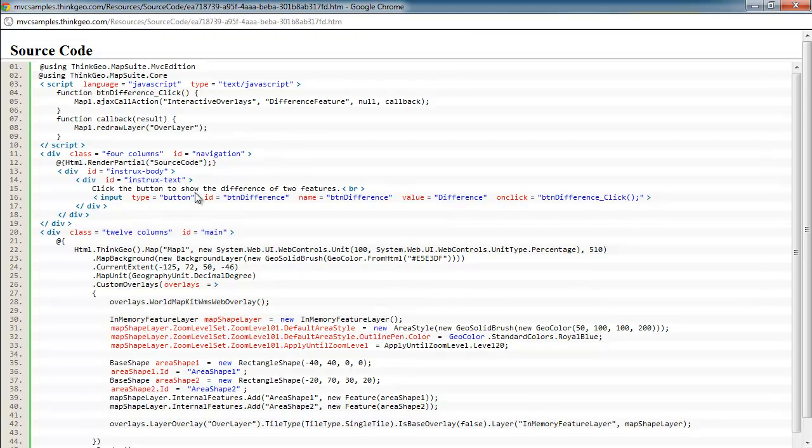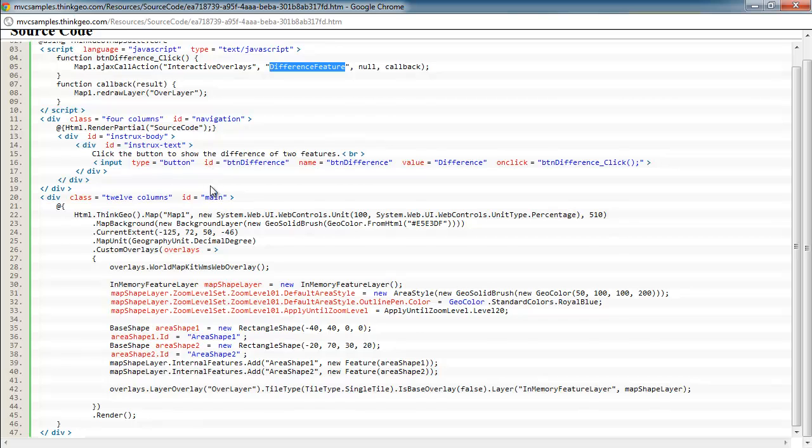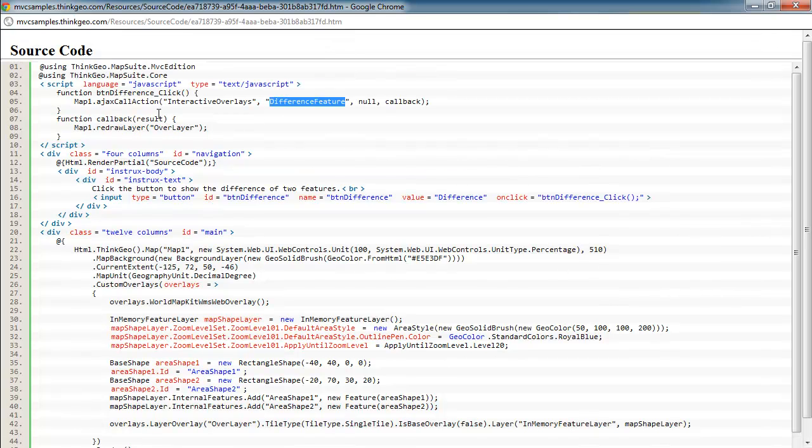When the user clicks the difference button, as you can see in the on click here, it's going to call button difference click, which is a JavaScript routine. It's then going to do an AJAX callback off of the map and say we want to go to the difference feature method in the interactive overlays controller. When we get done, please do this callback and refresh the overlay that's containing our rectangle shapes.